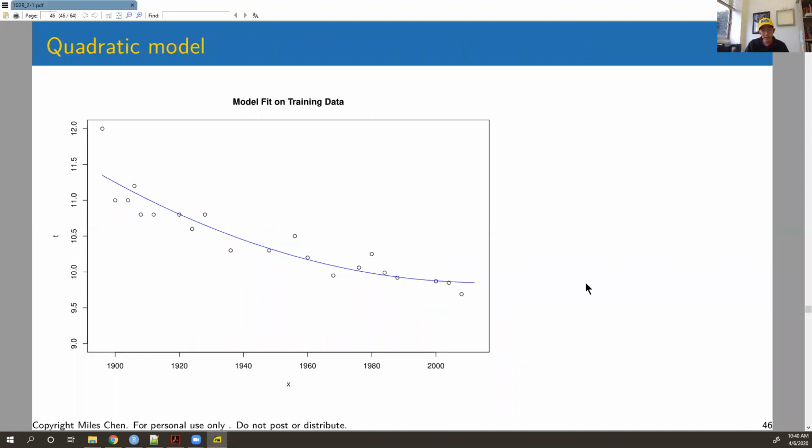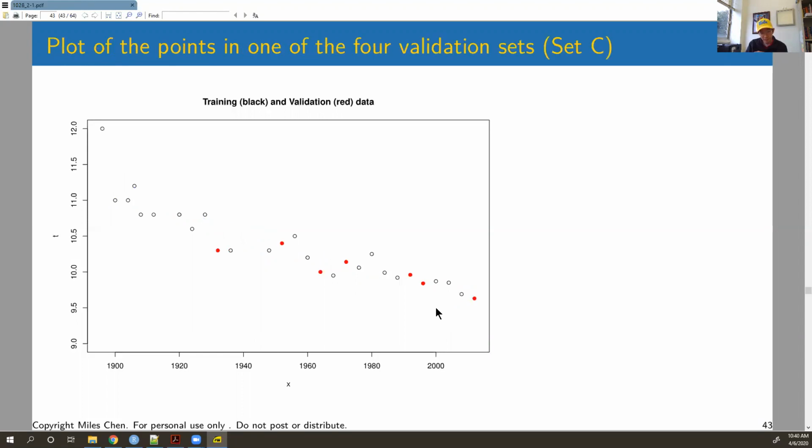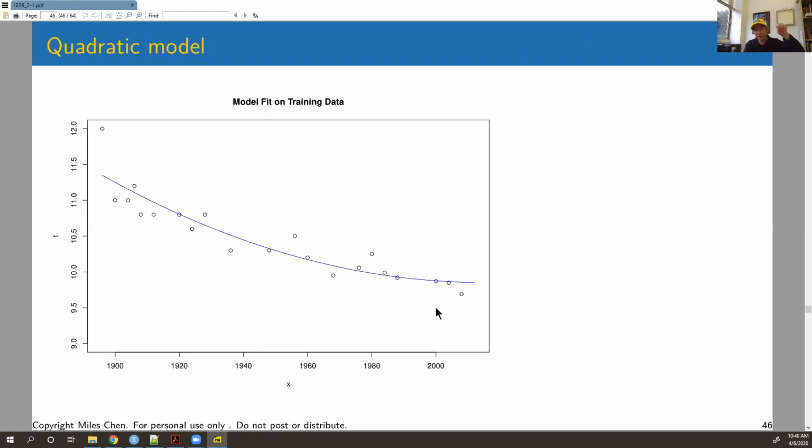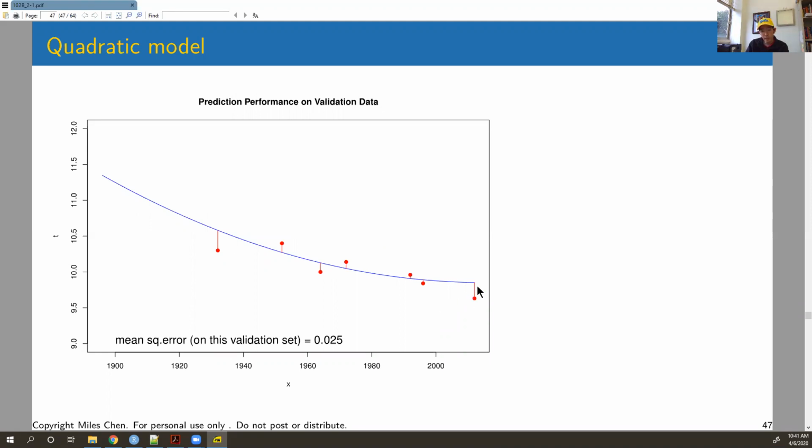Okay, and now here again, this is the full set. These 7 are the observations. So this is fitting a quadratic model on the remaining 21 data points. Here is the other 7, and we say, okay, how much error is there here? We can see we've got a little bit of error here and some error here and some error here, and we get a mean squared error of 0.025, okay?